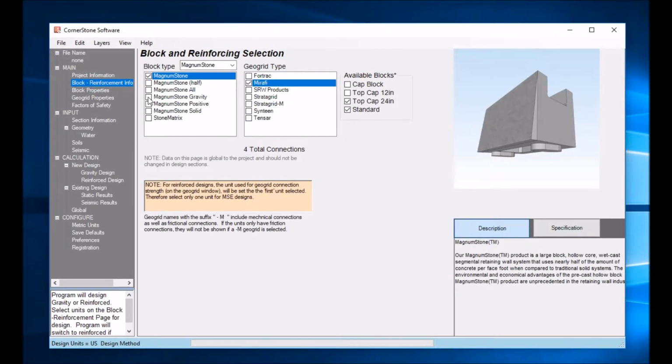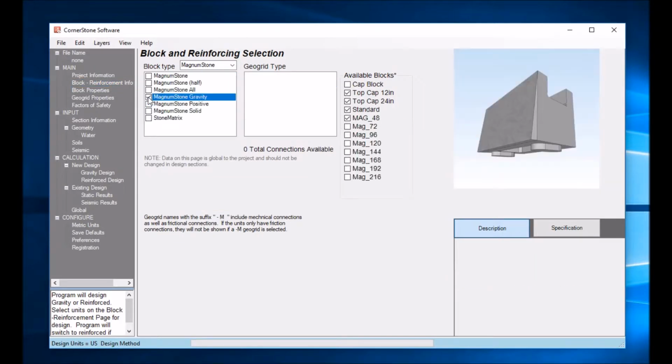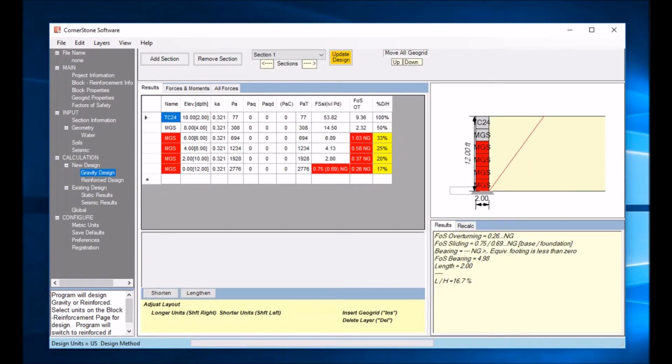If we go to the MagnumStone gravity products, these are gravity walls. Typically, there's no reinforcement associated with it. It's gravity. We have extenders which hook at the back of the unit and then extend out to give us more design depth. And we increment those at 2 foot increments. There's our standard unit, standard 24. If we look at a gravity design, you can see that all 24 inch units and below the top 2 units were not stable. The red is indicating we're failing in overturning.